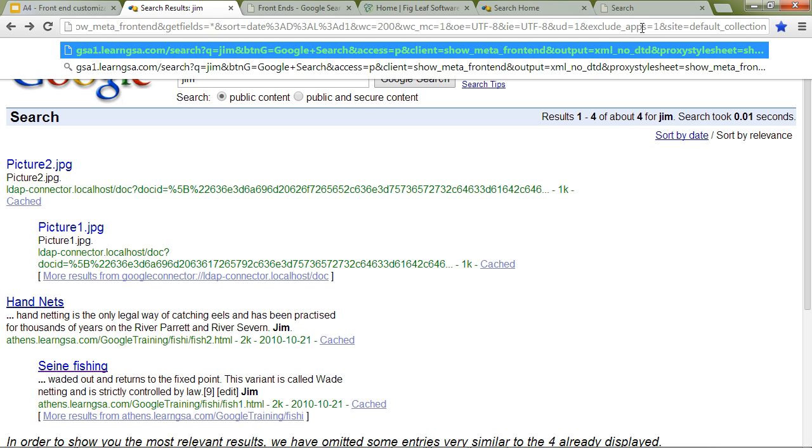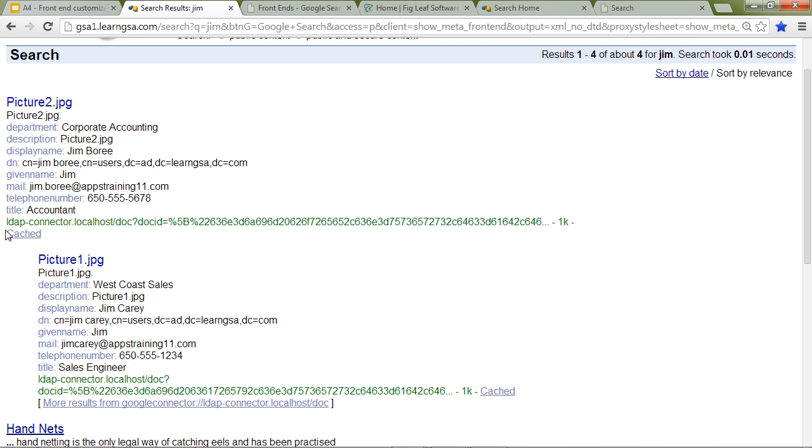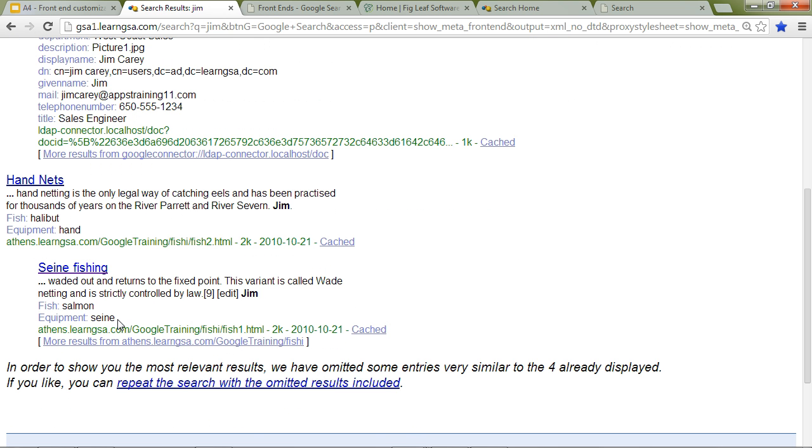Once I've made those two changes, I'll reload the search, rerun the search, and now you'll see that it's just dumping all of the metadata out. It doesn't really look that nice, but it's changed its behavior.